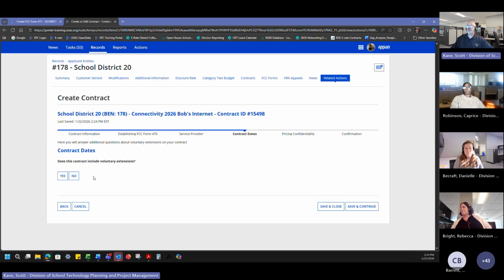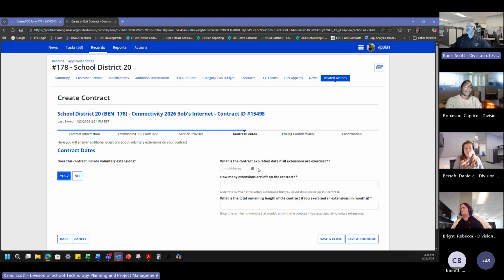Does the contract include voluntary extensions? Again, this is a common approach. You might do a 3-year contract with an option for 2 annual renewals. So with that being the example that we're thinking of, we'll say yes, it does. And it's going to ask you, what is the contract expiration date if all extensions are exercised? Well, that would be 5 years.